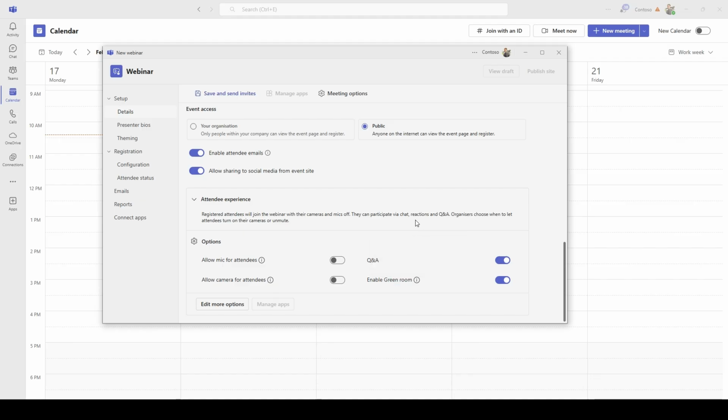Then the green room, if you enable a green room, this will allow the organizers, co-organizers, and presenters to join the meeting before everybody else does, and they're able to test their mic, their camera, and able to test their content. And then when they're ready, they can select start meeting, and that'll start the event and allow all the registrants to flow in.